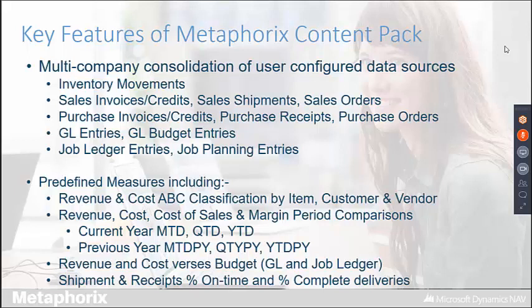So it's things like inventory movements, it's your sales, so it's invoices and credits, it's shipments, and it's your open order book. It's purchase invoices and credits, purchase receipts, and purchase order book. It's also GL entries and GL budgets, and we have job ledger entries and job budgets.